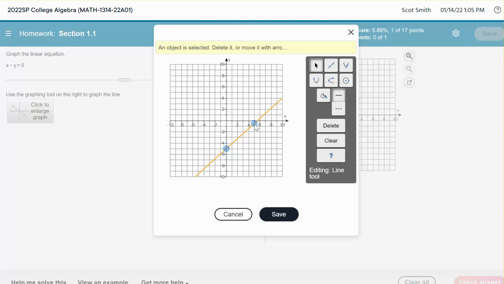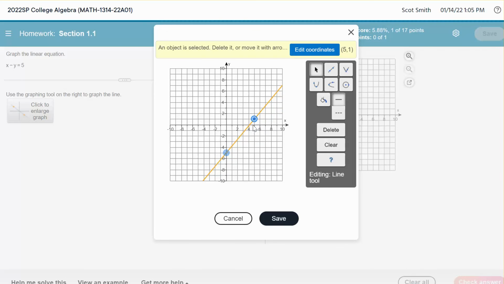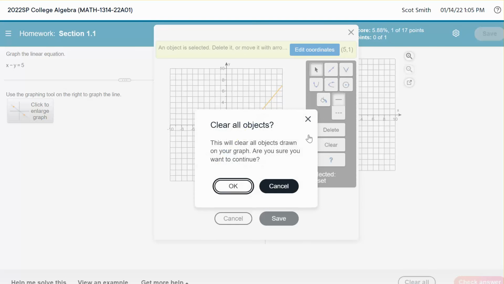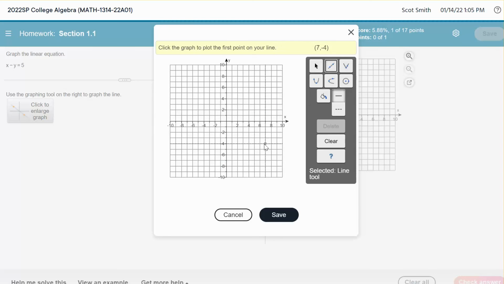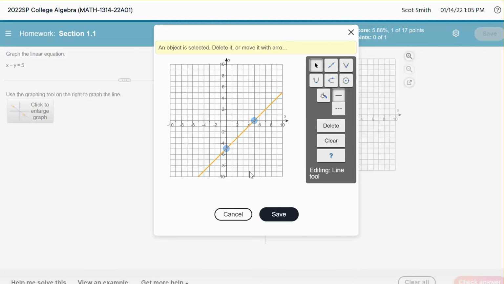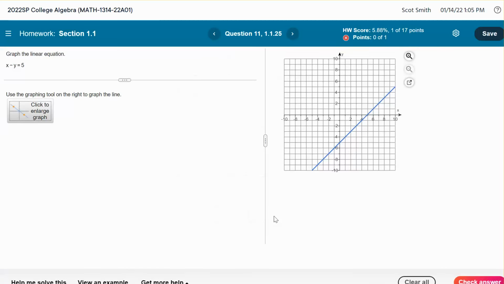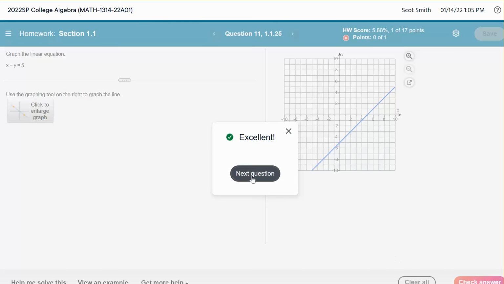Whoops, that's not the right point. Oh, that didn't work out so well. Let's clear. Let's start this again. So (0, -5), and (5, 0). You got to make sure that you're on that point. Notice in the yellow it does say (5, 0). So it takes a little getting used to. Let's go ahead and hit save. And so now we'll check our answer, and now it's correct.